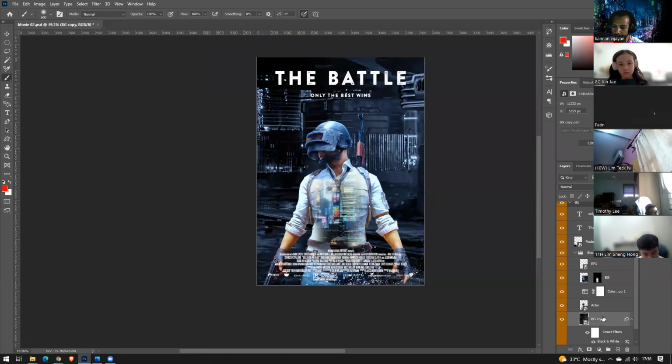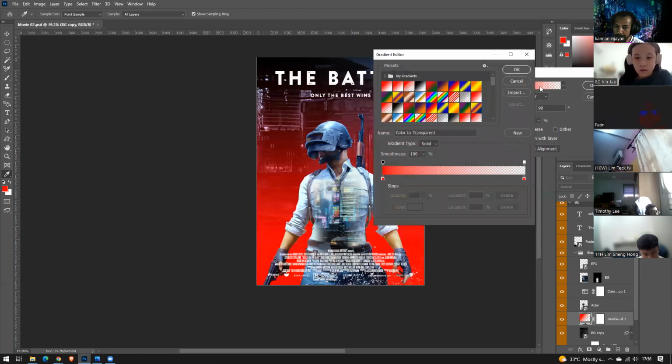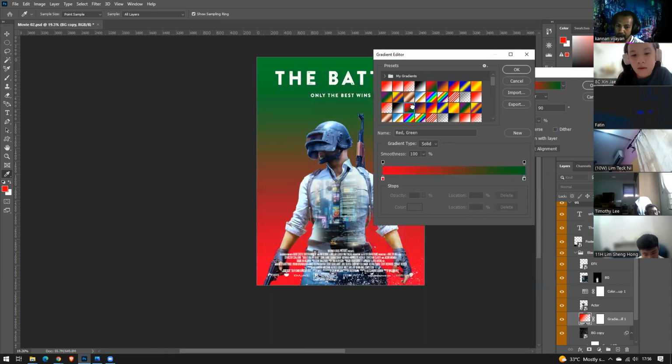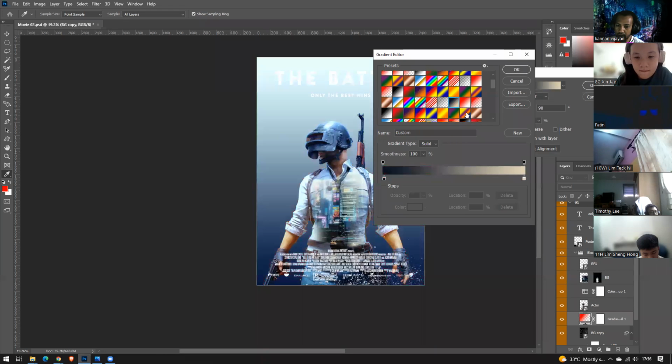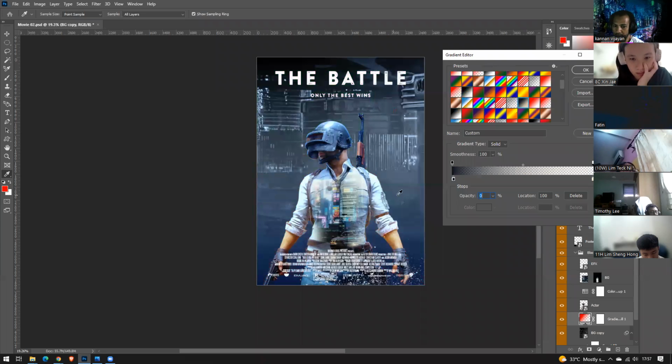You can even have one more effect where you can have a gradient, right? You can tap on the gradient, and this gradient appears. So look for a gradient that suits best for the poster, right? Maybe something like this, or something even clearer with a better transparency. Tap on this, reduce opacity to 0, and you can see the color changes.